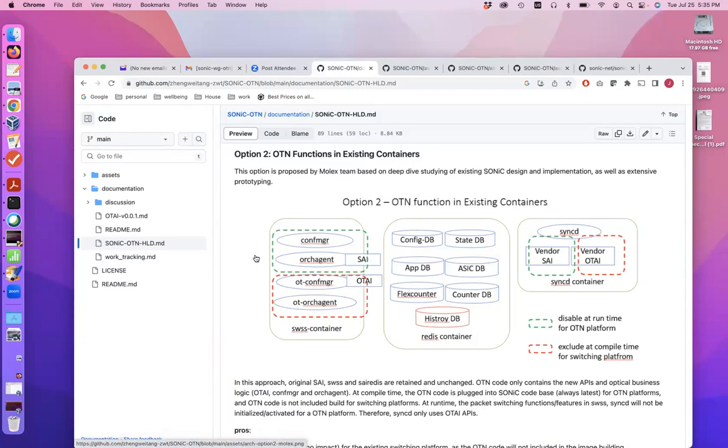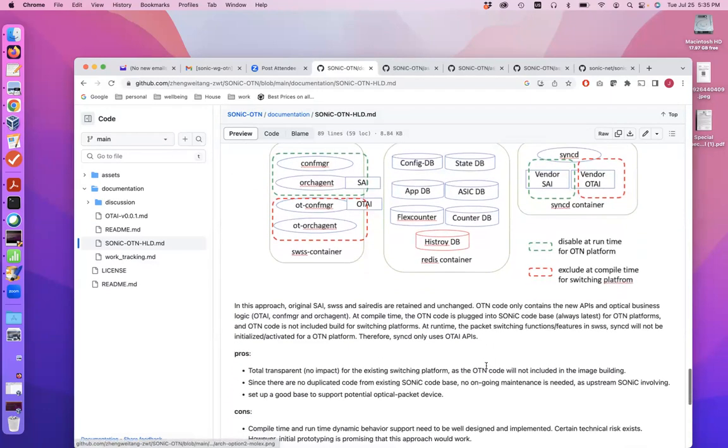So effectively, all these green box, the code is there, but they will not be initialized and run, right? Otherwise, you need a syncd vendor implementation for the SAI on the right side. So this is basically the approach we are talking about here.